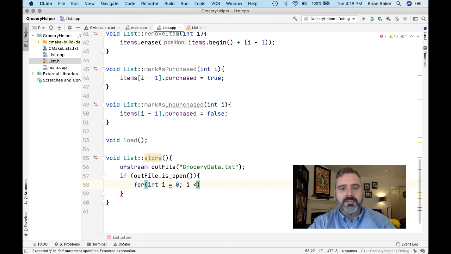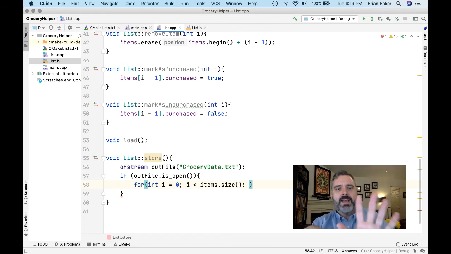i less than, and here we have the advantage that vectors, unlike arrays, know how big they are. They know how many elements are in them. So all we have to say is items.size, remembering that if there's 5 elements, then items.size is 5, but the indexes are 0, 1, 2, 3, 4. 4 would be my largest, so I say i less than so that I never get to 5, right? I don't want to do less than or equal to. I'll end up going out of bounds. And then just i++.